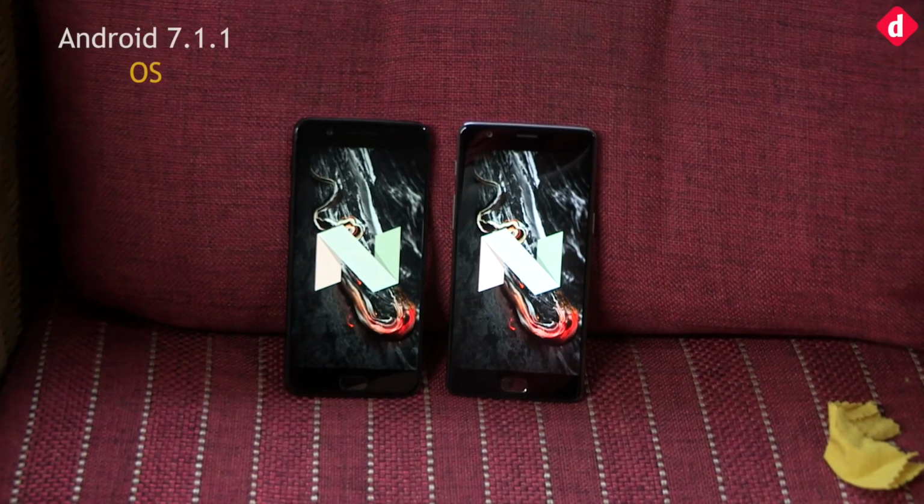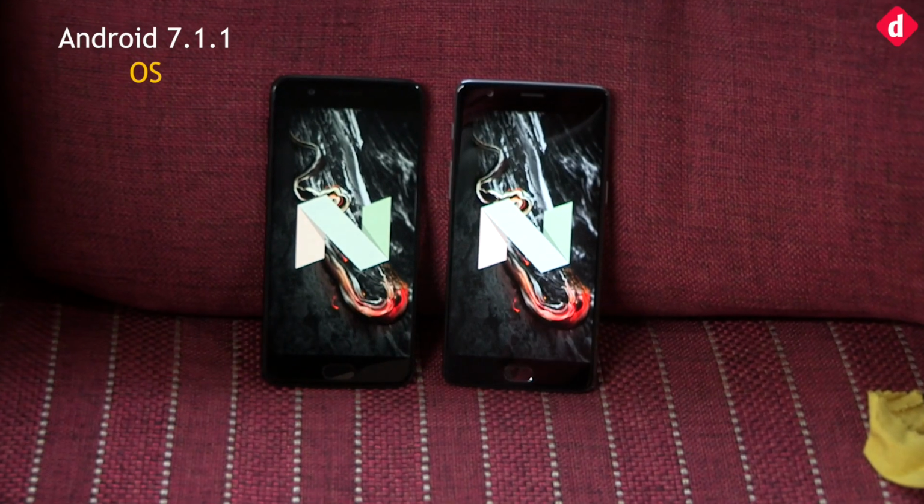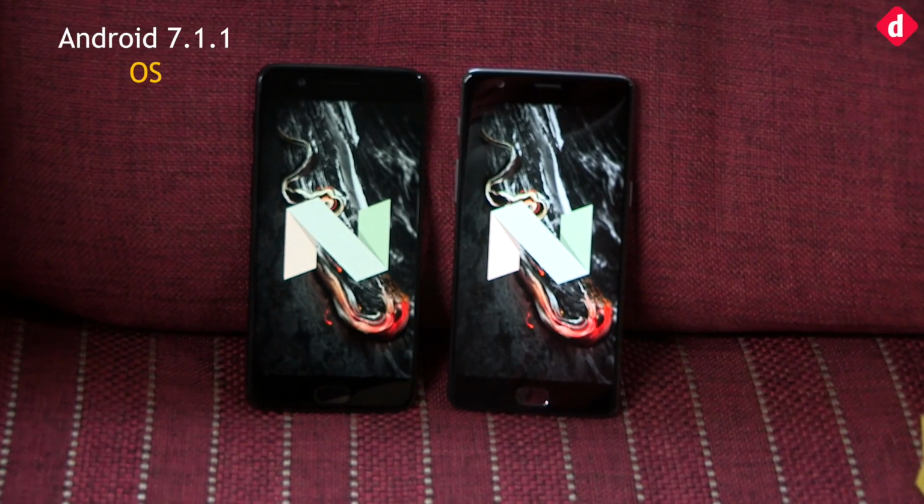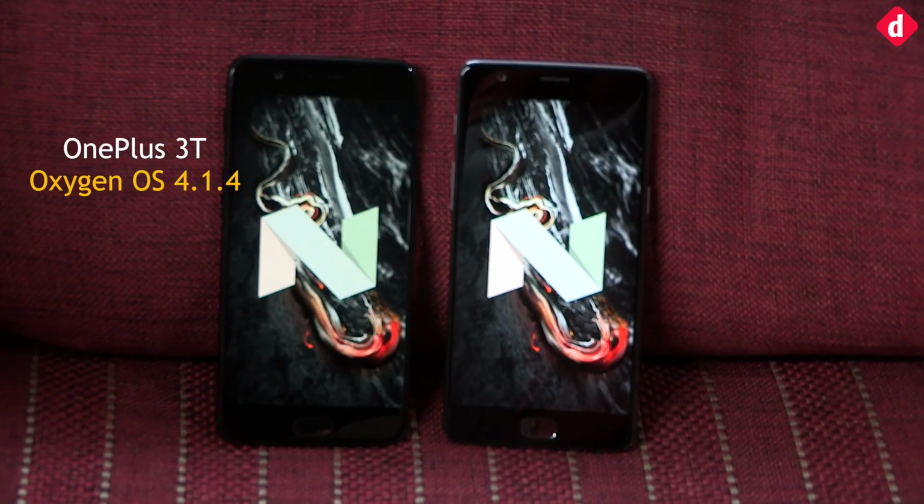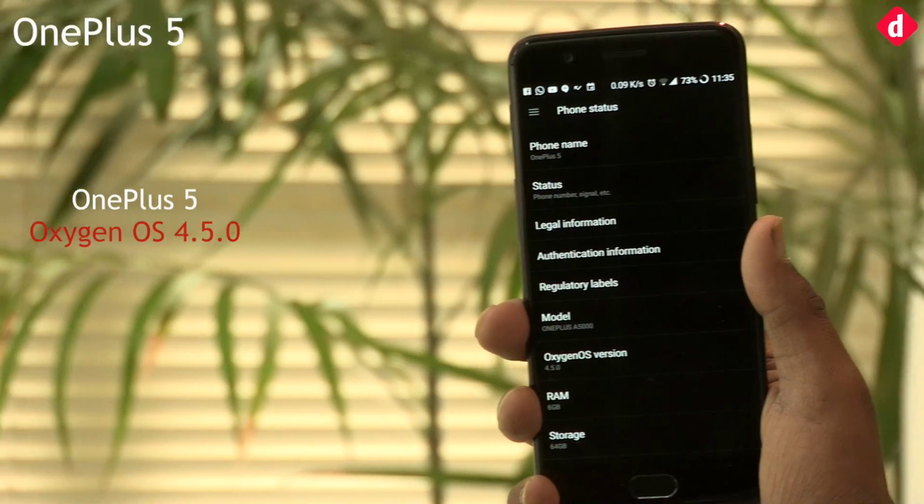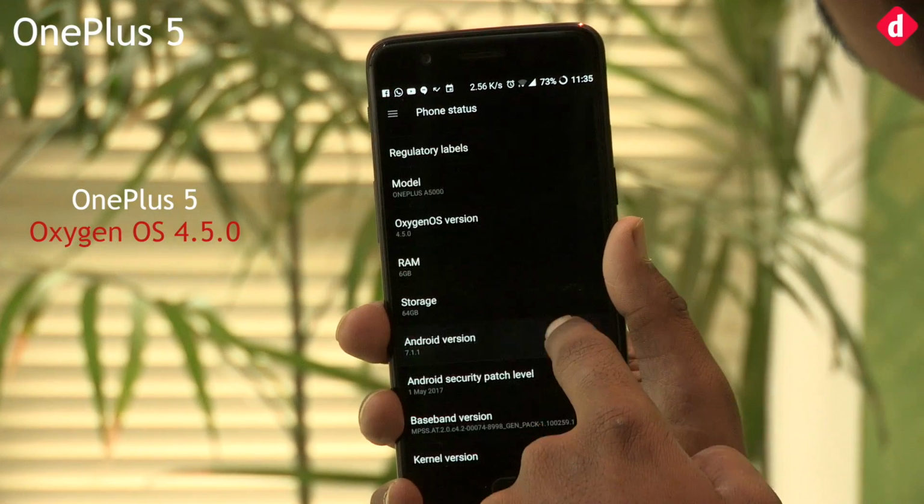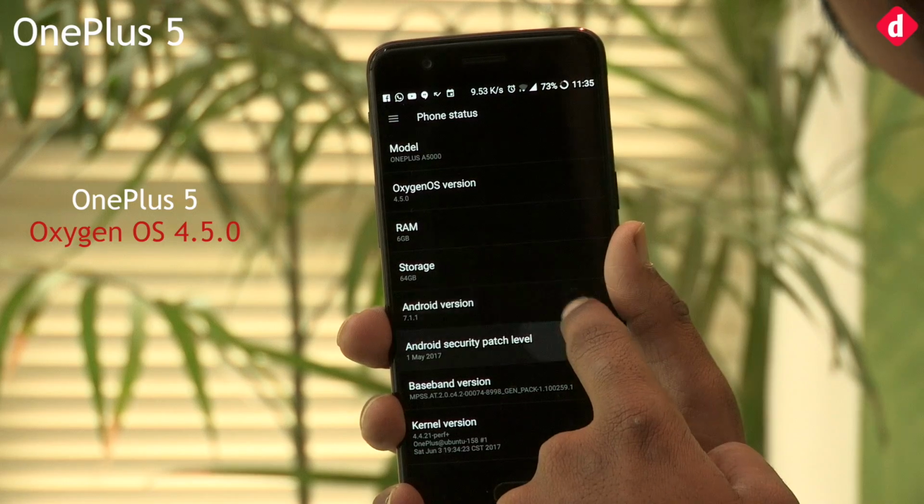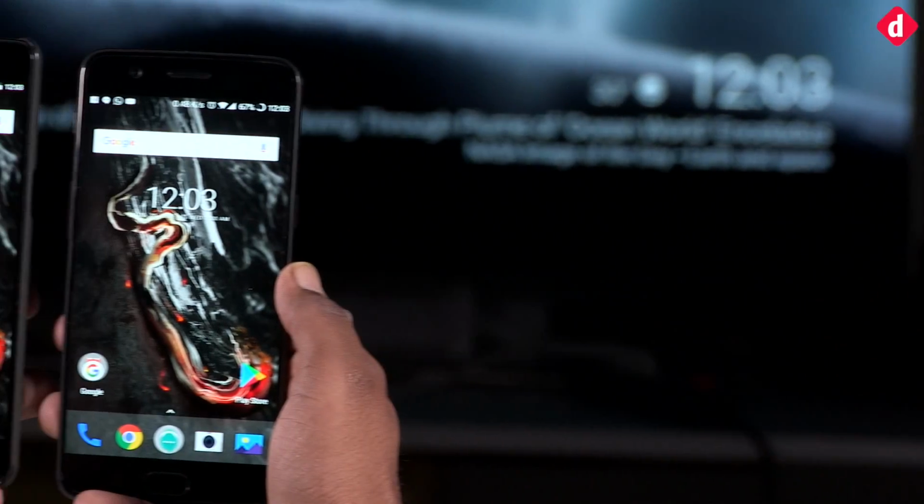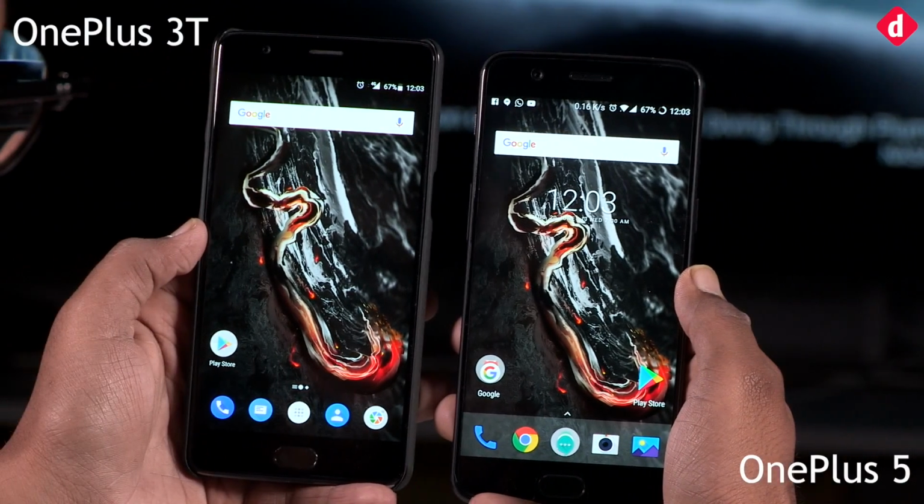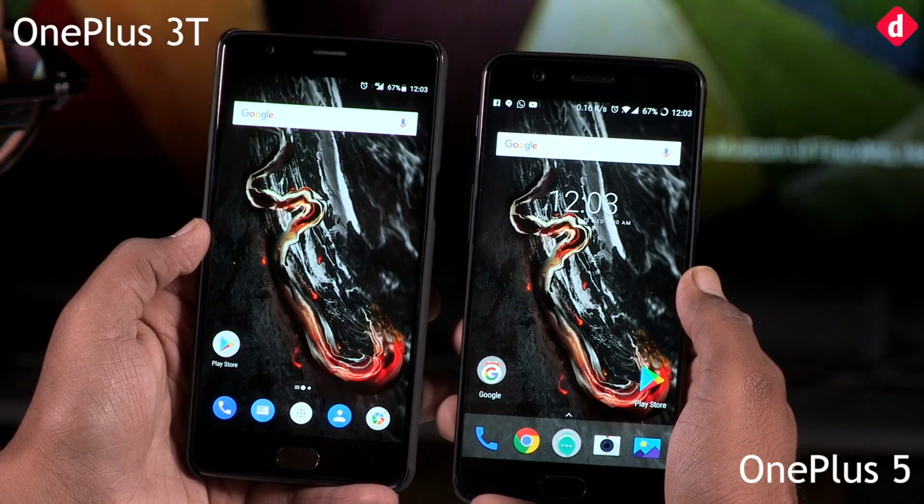The OnePlus 3T and OnePlus 5 both run on Android 7.1.1 Nougat. The OnePlus 3T runs on Oxygen OS 4.1.4, whereas the OnePlus 5 runs on Oxygen OS 4.5.0. There is little difference in the two apart from the app drawer, and only those that know where to look will find the difference.